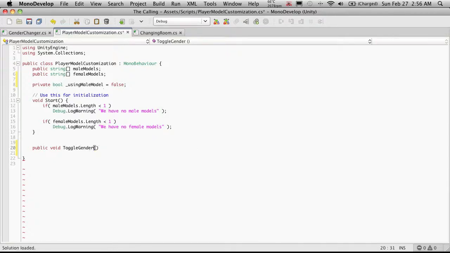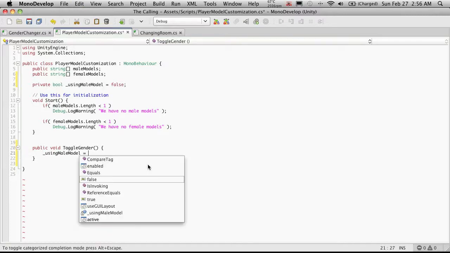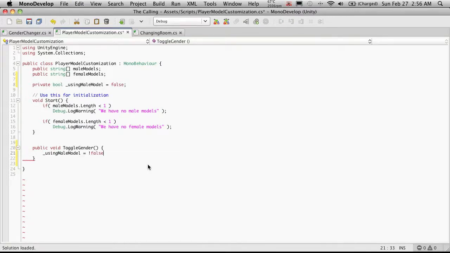Basically, the way it works is every time you click your gender changing button, this function is going to be called. And all we're going to do is take whatever this variable is, using male model, and change it to the opposite. And we've gone over this before on how this works, but there we go. And I'm going to put a few more spots in there because there's going to be other ones I want to add.